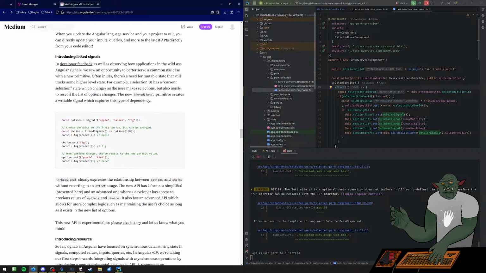Developer feedback as well as observing how applications in the wild use Angular signals. We saw an opportunity to serve a better common use case with a new primitive. Often in UIs there's a need for a mutable state that still tracks some higher level state. That's exactly what we're working with. For example, a selection UI has a current selection state which changes if the user makes a selection, but also needs to reset if the list of options change. The new linked signal primitive creates a writable signal which creates this type of dependency.